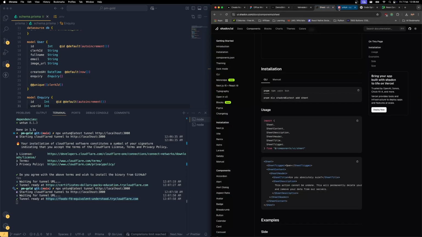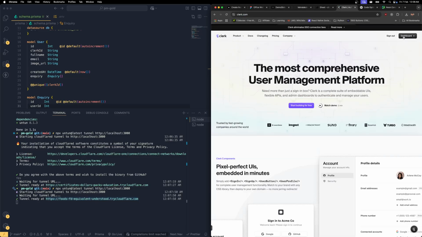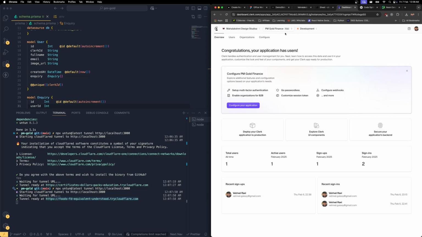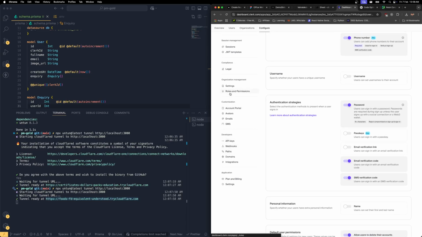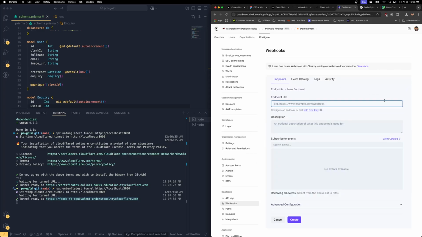Then I just need to get back into the Clerk. I'm going to open the Clerk. I need to get into the dashboard. And that will take us into the application, and inside that application I'm going to click the configure, and here I can get into the webhooks. All right, so here I just need to add an API endpoint, so paste it. Right after here I'm just going to say API slash clerk slash webhook. That's the API endpoint that we are currently using.